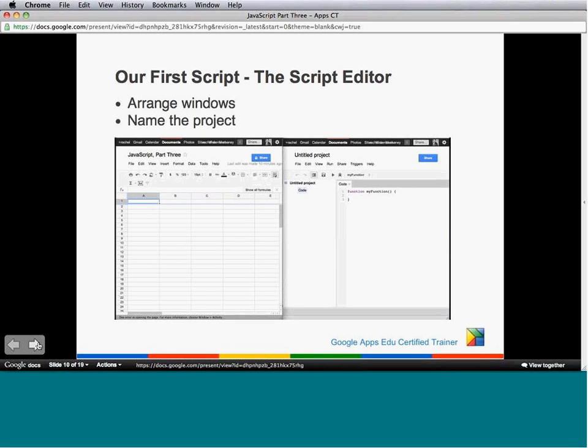Have the script editor open. I like to arrange my windows side by side so I can be working in the script editor window, which is on the right, and seeing the output or the process happening when I run it on the left. And then also go ahead and name the project.